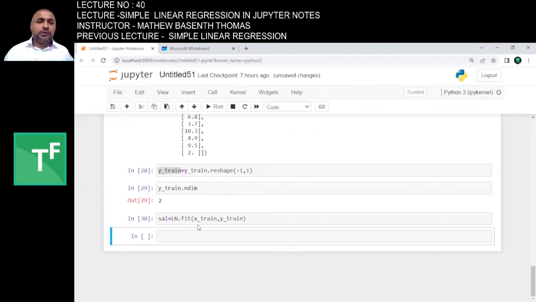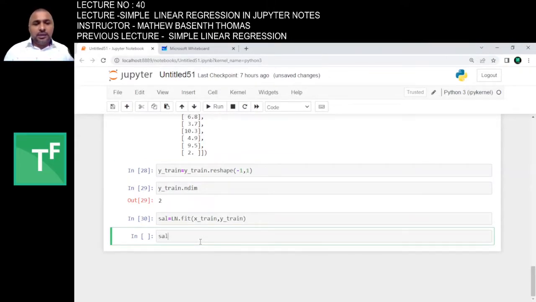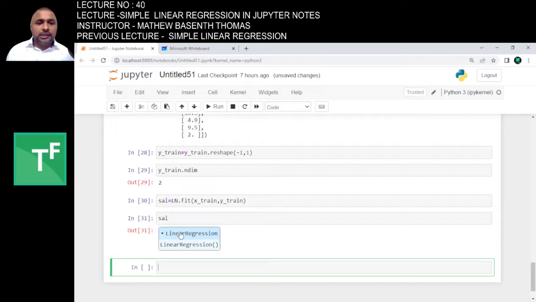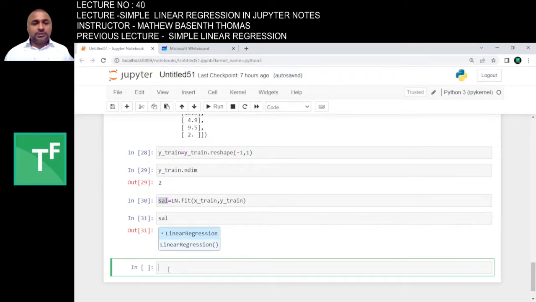Yes, it worked. So when we reshaped it, that error is gone, and then we ran it. It is perfect now. So if you call SAL, it will show that it is a linear regression model which is stored in here. So far, so good. Okay. Before predicting, we can very quickly check what the intercept and slope values are. I would like to show you that first.